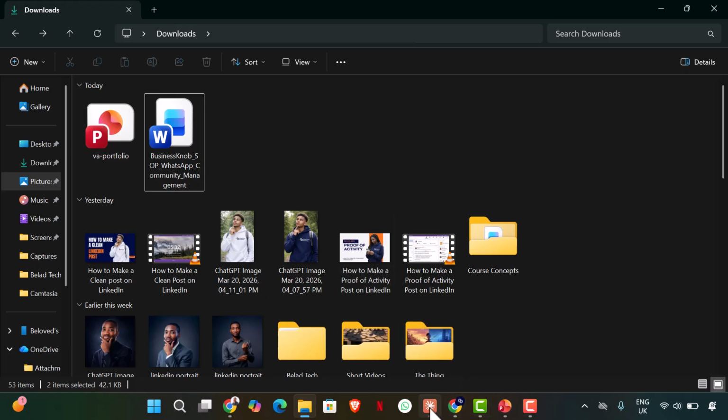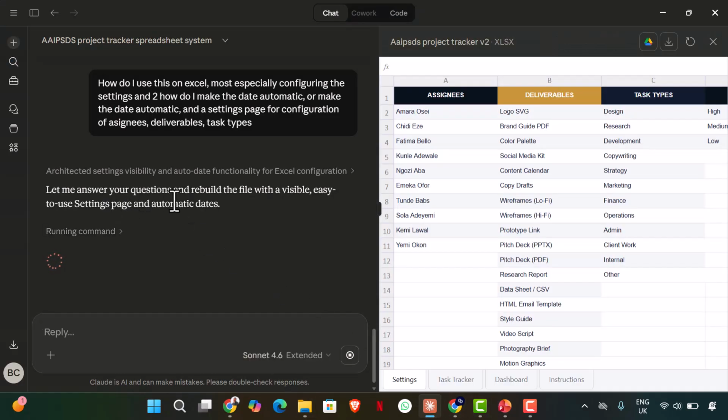So let's see what the refinement will be. So let me answer your questions. I build a file with a visible, easy to use setting page and automatic dates. That would be perfect. So these are ways you can trick whatever you're doing on Excel and have a good template to be used by the company that hire you or something. So let's see how that goes right now.